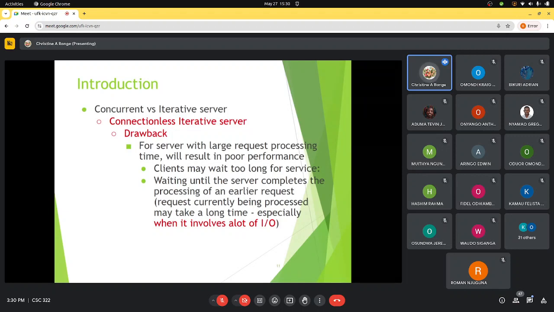And they're also not good because they may take a long time, either because they're doing a lot of input output or because they're using a lot of CPU time. So the long processing time could result from the use of the CPU or from the use of input output devices. Either way, an iterative server is not good when the processing of a request takes a long time. Why? Because it will lead to other requests or users being delayed.